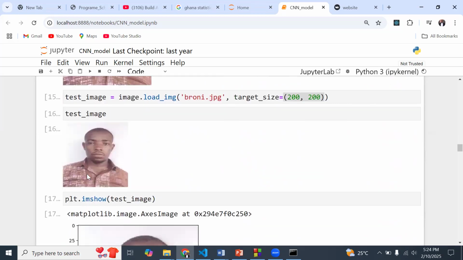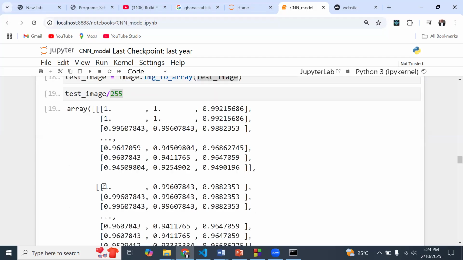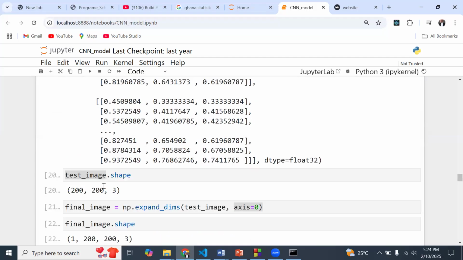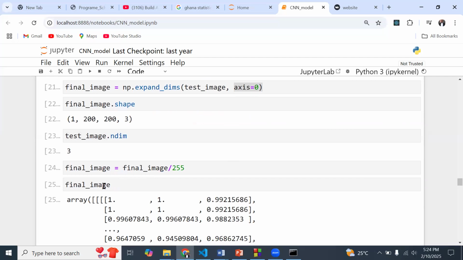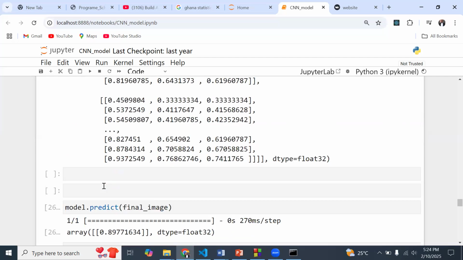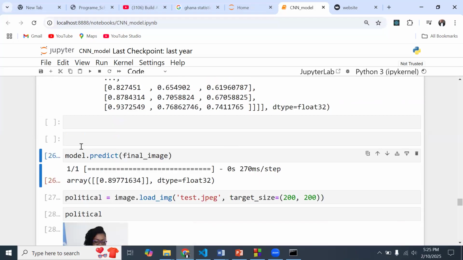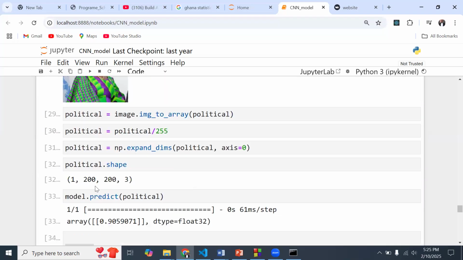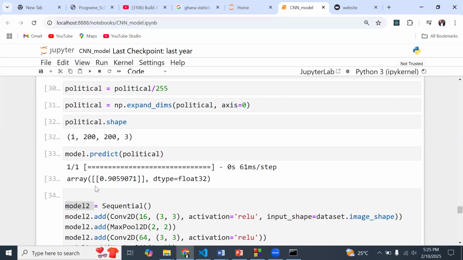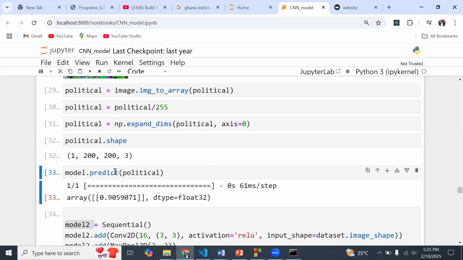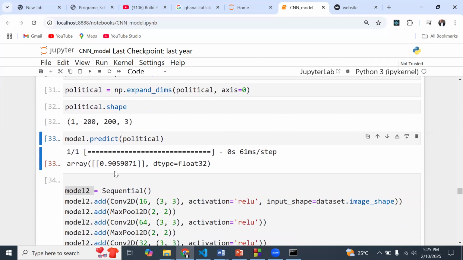So we have model 1. This one is being tested, and everything said and done, it is giving us a male, okay, because this is above the 0.5 threshold that we have set. Then for the political image, it is also giving us a 0.9. Wow, this is very interesting, but this is not what we were expecting. Okay, so that's the first one.